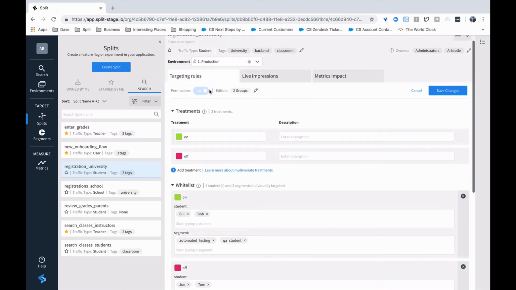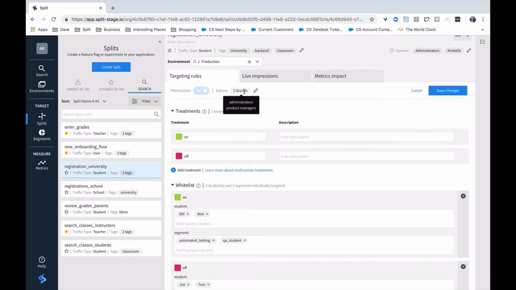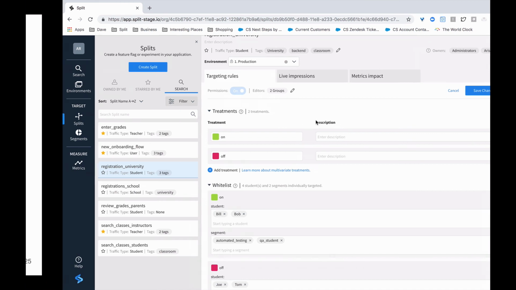Now, one thing to know, we talked about permissions in the last video, is this is a case where we have permissions set at the environment level, where everyone in production is following these permissions. And right now, we say the only people who can edit splits in production are the administrators and product managers. Even if you had the rights for editing this split in staging, and even if you're an owner of this split, you don't get edit rights unless you're in one of these two groups. Typically, production environments are locked down to prevent someone who is not authorized to make a change, or a newer user, from accidentally making a change that negatively impacts the rollout or experiment.